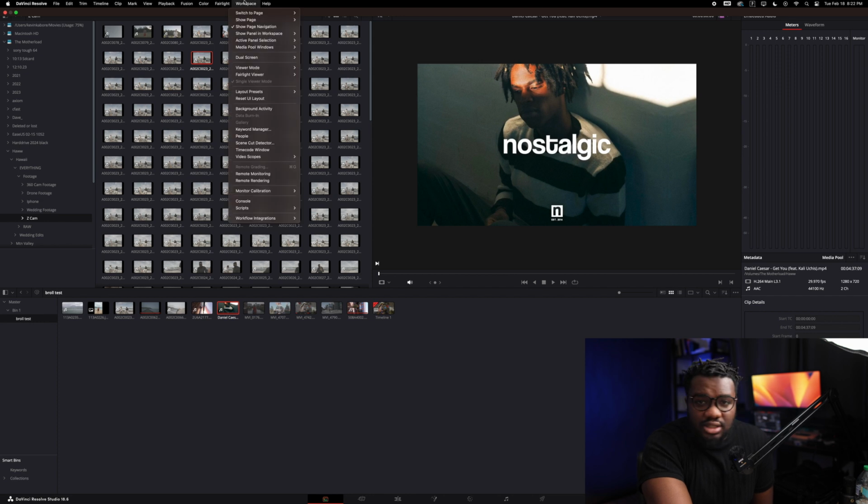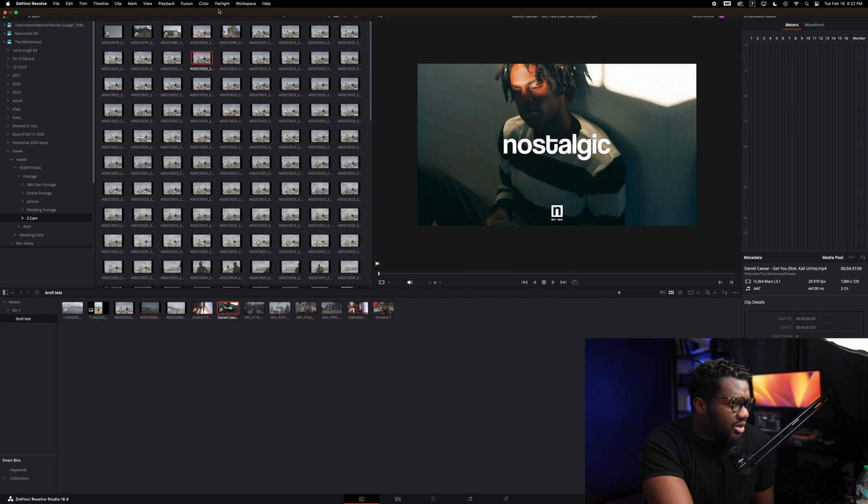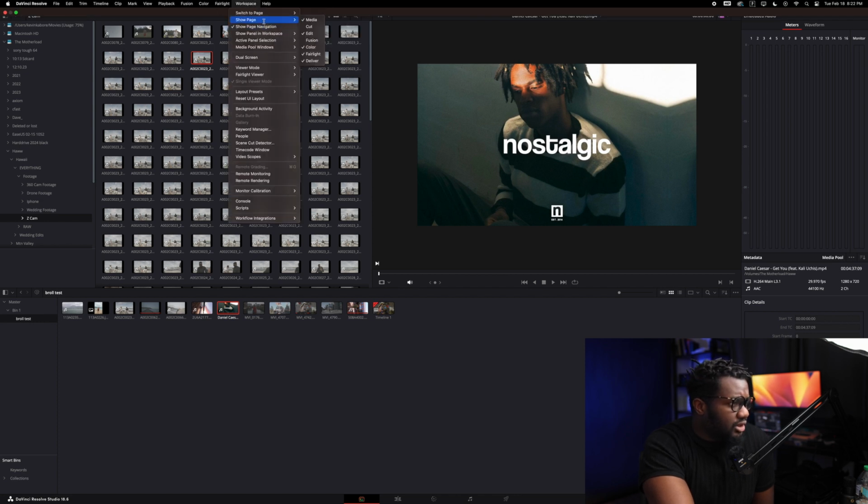You go to workspace on the top, and we're going to go to show page. Cut page, don't need it. We're going to take that away by selecting. We're going to go fusion page, don't need it. We're just going to take that by selecting. We're going to go Fairlight, don't need it. So right now you should have 4 tabs. We have the media tab, we have the edit tab, we have the color tab, we have the delivery tab. That's all we're gonna need. The hobbyist or the people that are very perfectionist, this video is not for you. This video is for like, how do I edit simply?